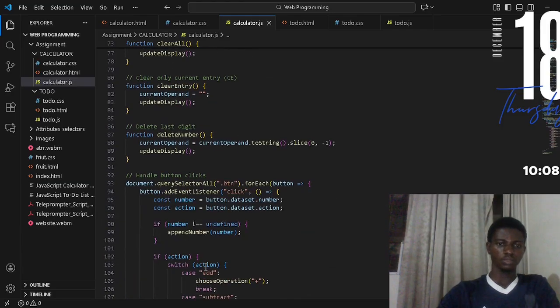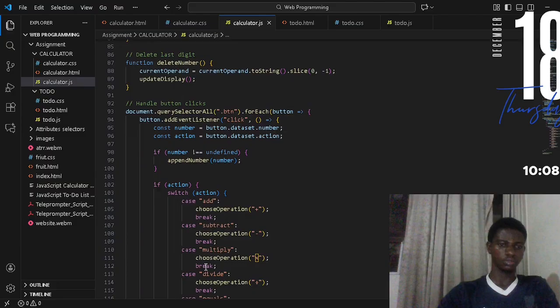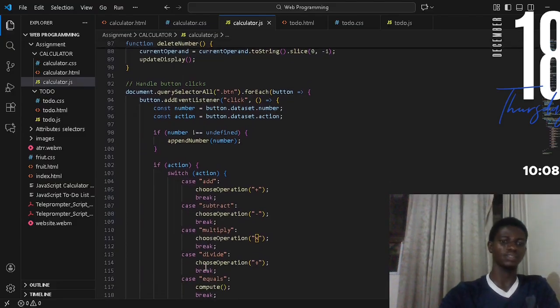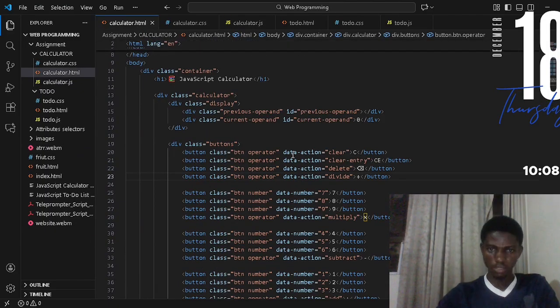Button handling. All buttons share one handler. If a button has the data number attribute, we append that number. Otherwise, we switch on data action for clear, delete, operations, or equals. Simple routing keeps the code easy to follow.